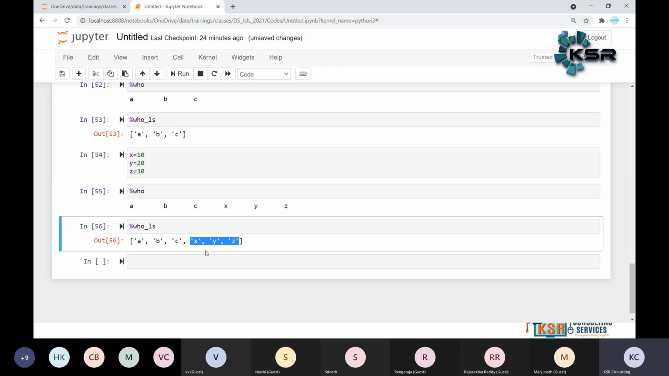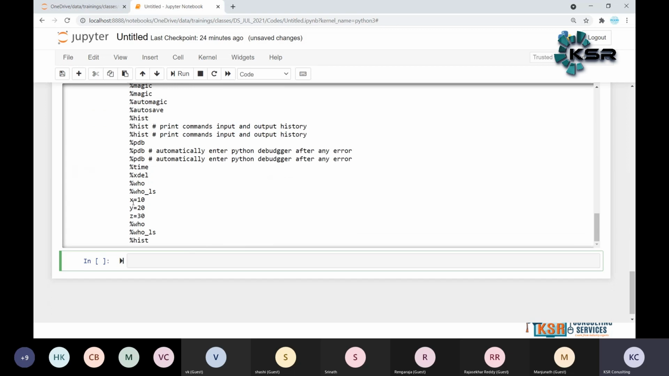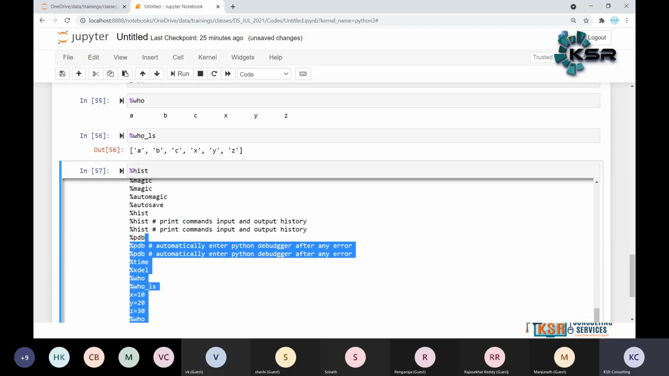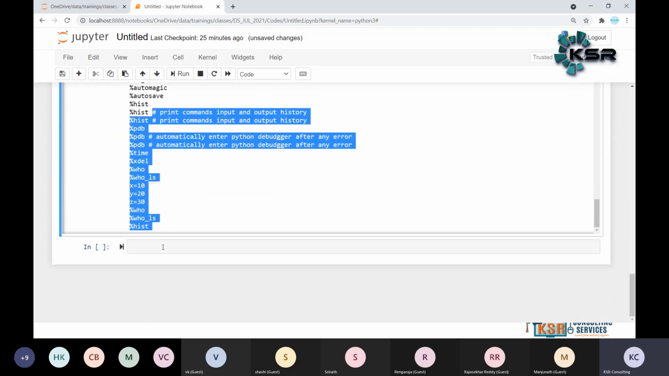Now percent hist: at the end it should be X, Y, Z. After the X, Y, Z, we have discussed percent who and percent who underscore ls. That's what we discussed. That's how it works in this case.